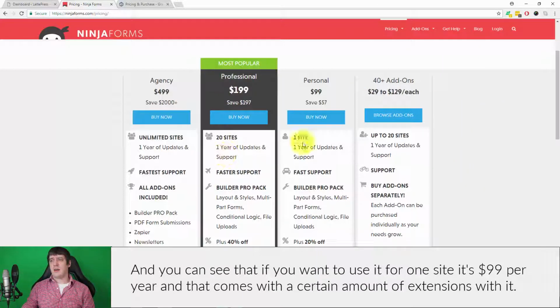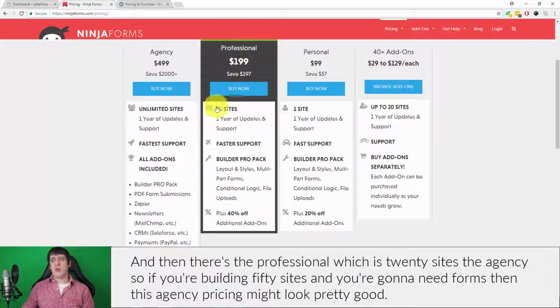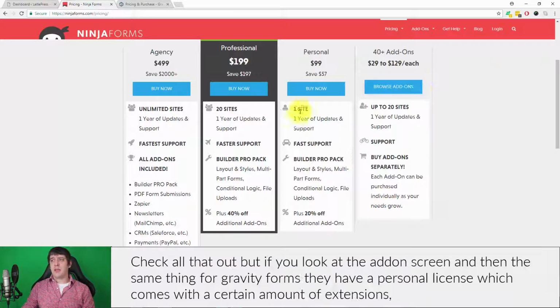And you can see that if you want to use it for one site, it's $99 per year, and that comes with a certain amount of extensions with it. And then there's the professional, which is 20 sites, and the agency. So if you're building 50 sites and you're going to need forms, then this agency pricing might look pretty good. If you're just using it for one website, then you can go with the personal, or you can purchase this kind of add-on bundle. And you can look through the add-ons, and you can use it up to a number of sites. But check all that out.